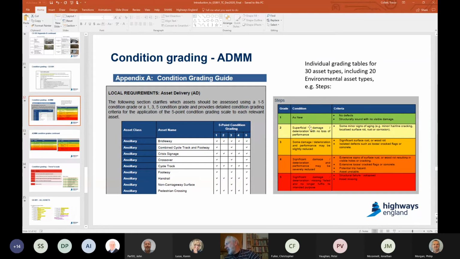Well, okay, fair enough, as new. But look at the number 5. So it's significant deterioration, asset missing. Well, if it's missing, you can't give it a condition assessment. Sorry, it doesn't apply. It's not a condition assessment. Say it's missing, and it's not a condition. Once it's fallen down, you're too late. So a failed asset is beyond a condition assessment.